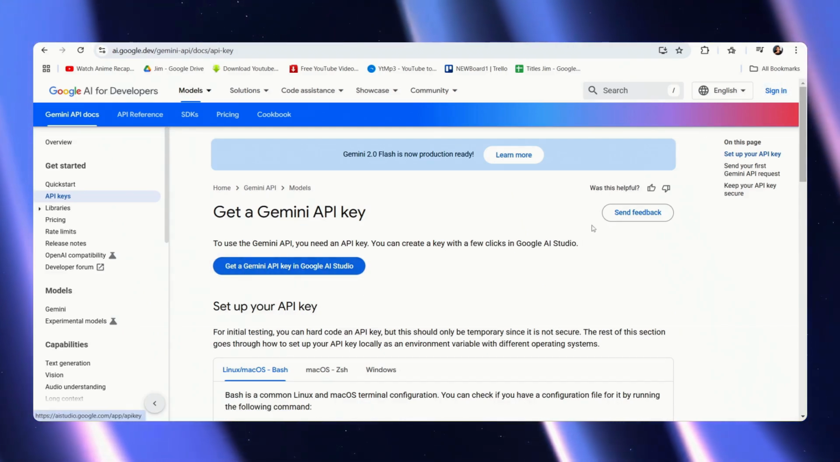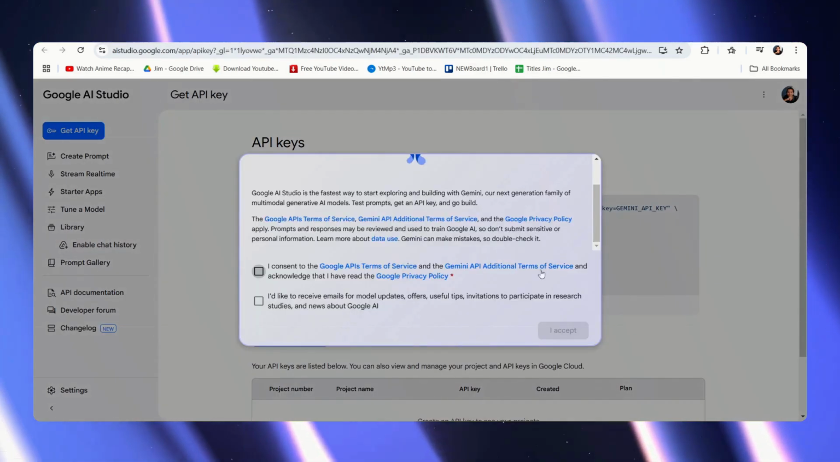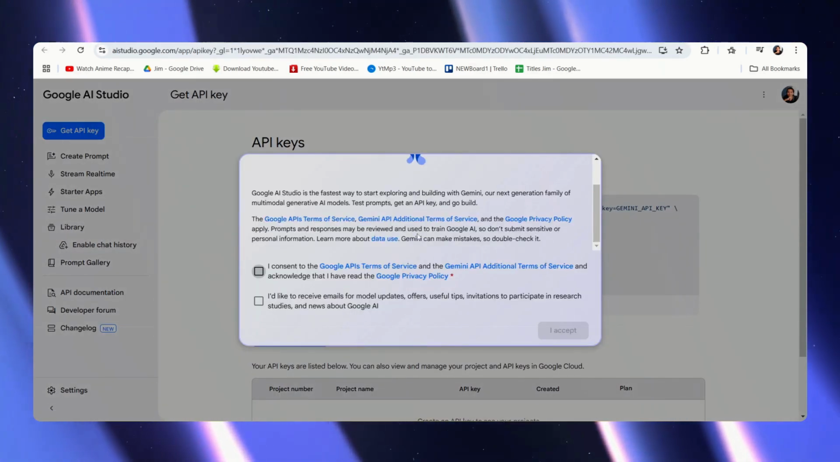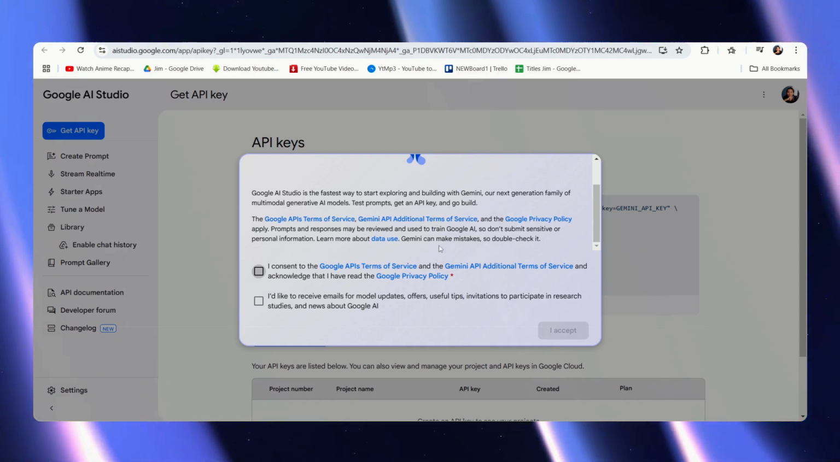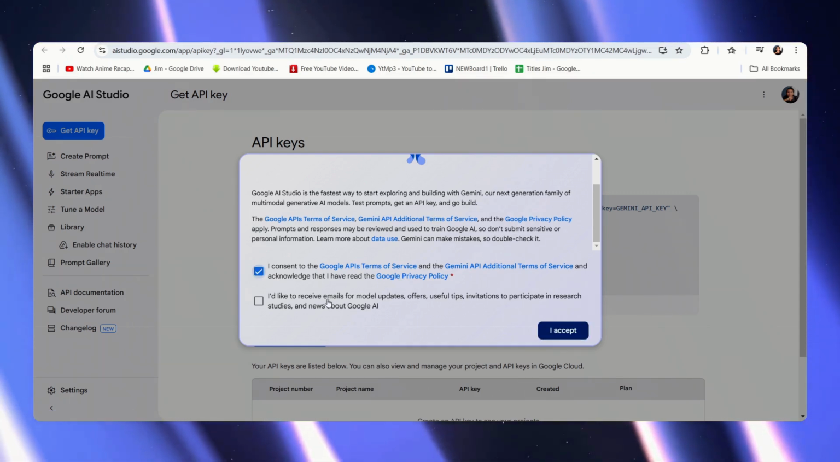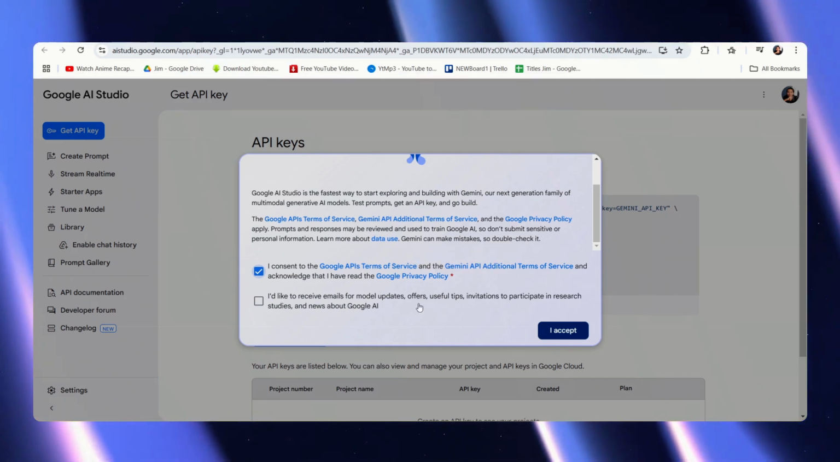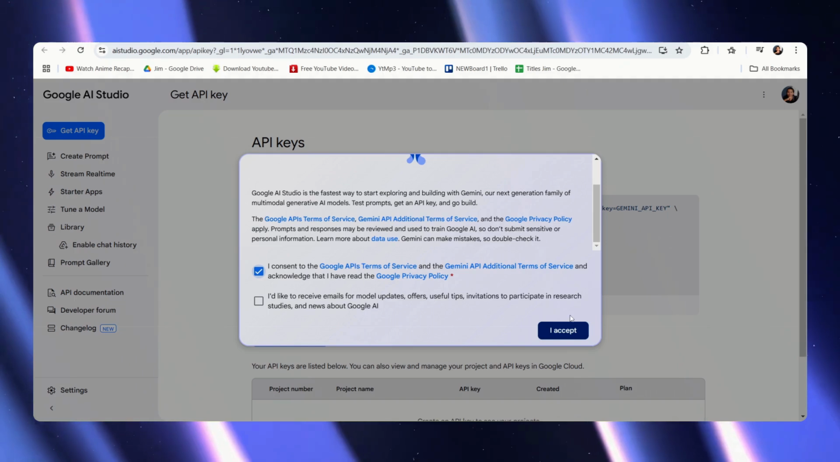Now, if you notice, I am not signed in. I am simply going to go straight ahead. It will take you to a new tab and it will show us this pop-up, which is technically the accepting of terms and agreement. Simply check this, and optionally, you can opt in to receive emails for updates and advice. But for this video, I will simply consent to the terms and conditions.